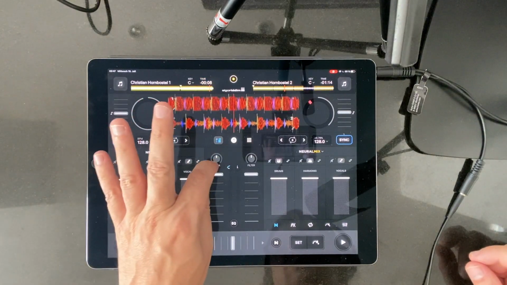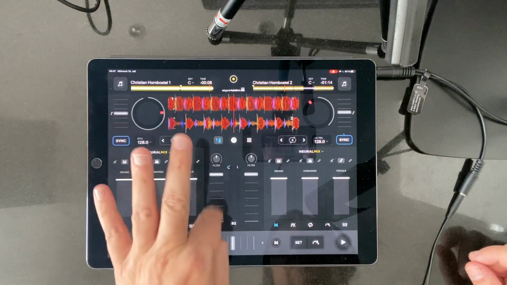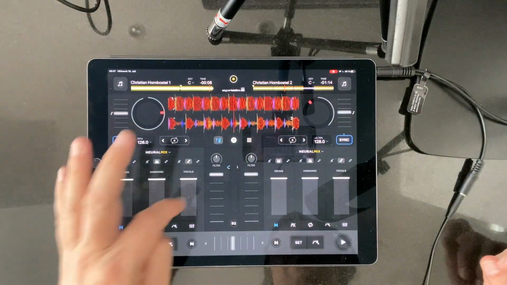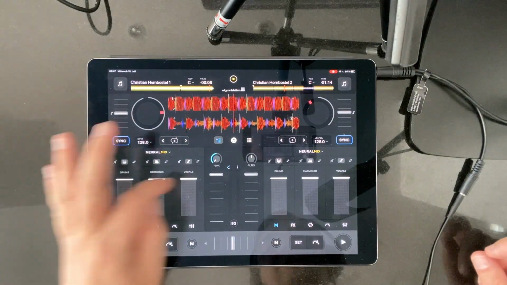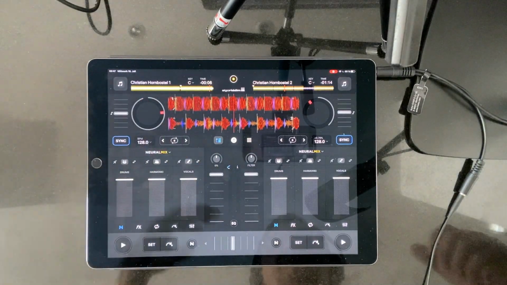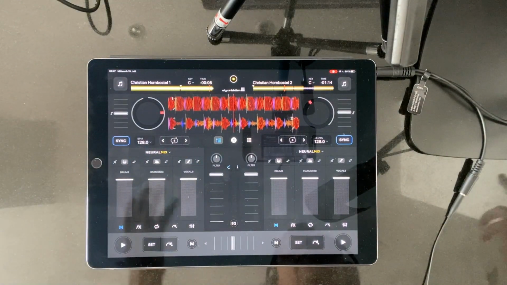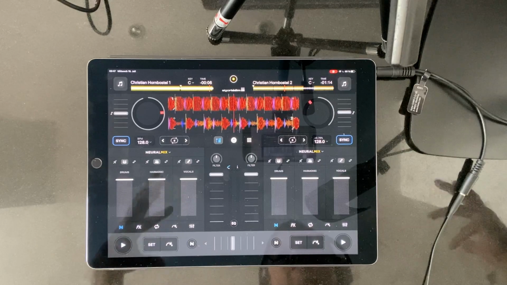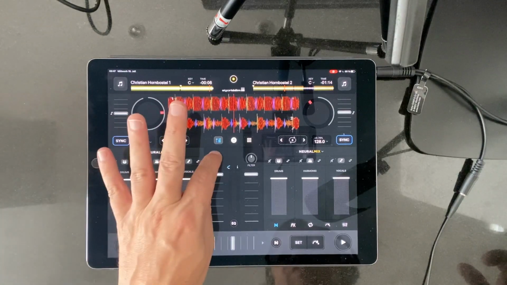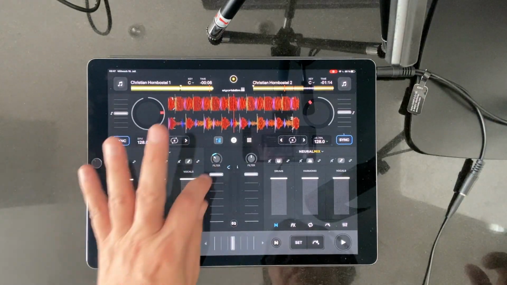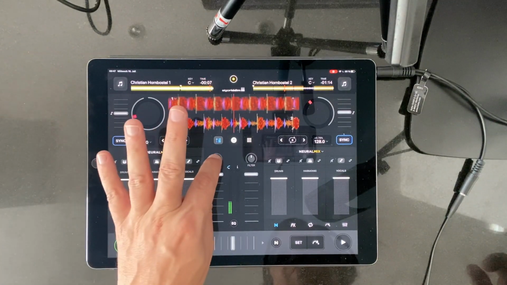We have here two filters, one for the first track, one for the second track. We can bring down with a low pass filter the high frequencies. It's easy to remember what is a low pass filter. In a low pass filter, the low frequencies are passing through, so we are cutting the high frequencies. And this would sound like this.